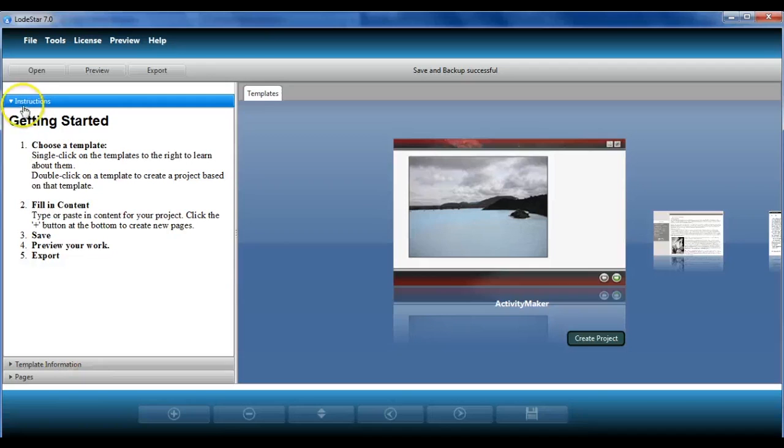You'll notice on the left in the instructions panel is the basic LodeStar workflow. You choose a template, and these are templates on the right. Once you've selected a template, you double-click on a template to turn it into a project. Once you've made it into a project, you will then fill in content, either by typing or pasting in. You'll save, preview your work, and then export.